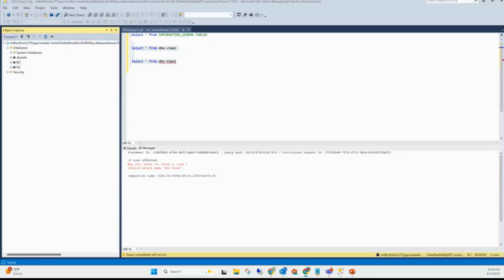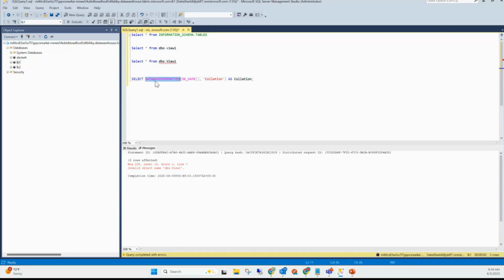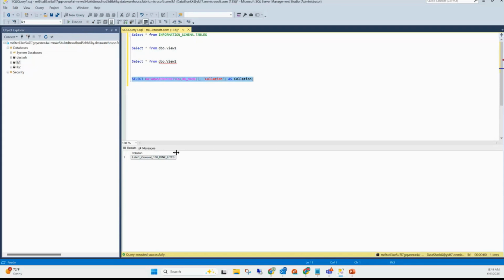Now, how do I identify what is the collation of the corresponding database? For that, there is a property: select DATABASEPROPERTYEX db_name collation. If I execute this, I'll get the collation that is associated with the corresponding database. So it states that it is Latin1_General, which is the collation name, _100, then _BIN2_UTF8. Now UTF-8 is the encoding, to be more specific, not the encryption.